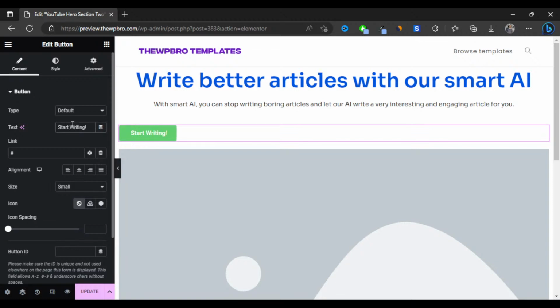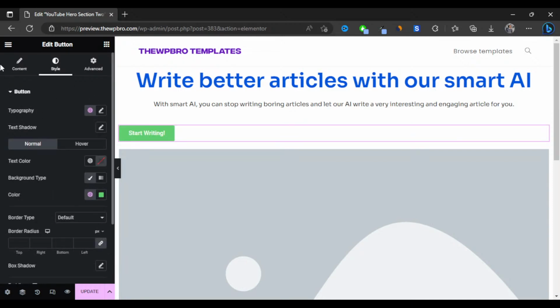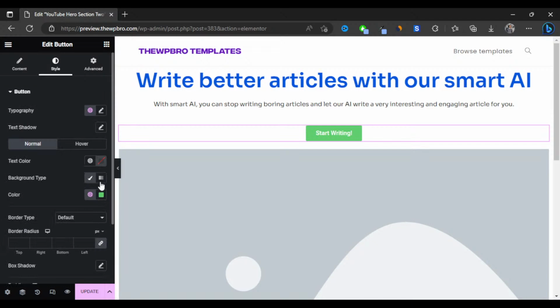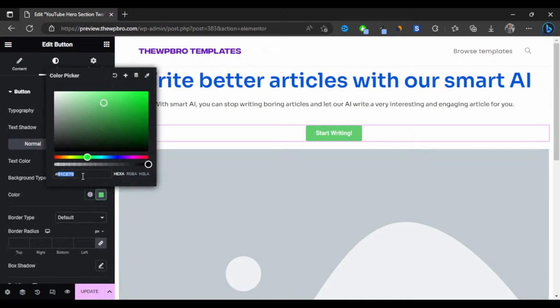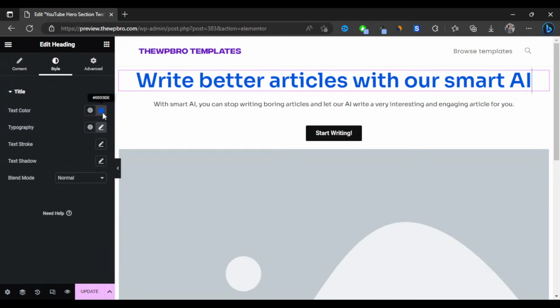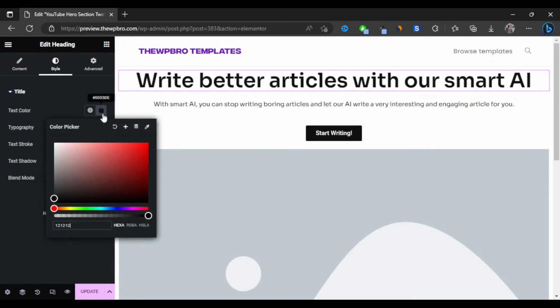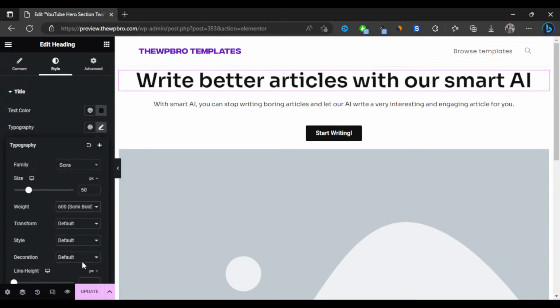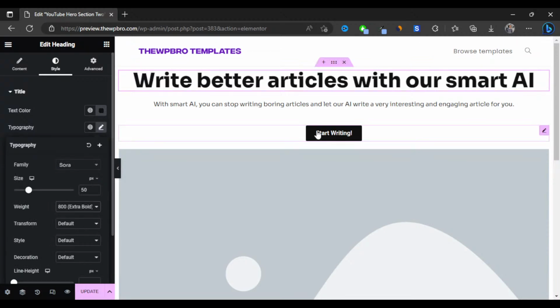Should we start writing or get started? You could use any call to action you want. It depends on your personal preference. We're going to center this button, come to style. We're going to change the color. Let's use the same 121212. Let's change this text color also to black. I think black will make it look a little bit premium. And also the font should be about extra bold.